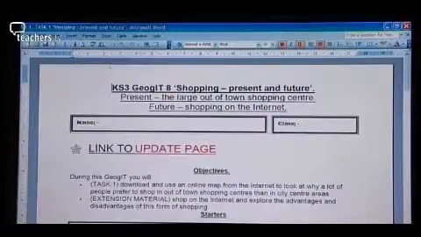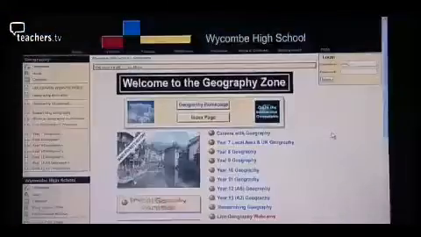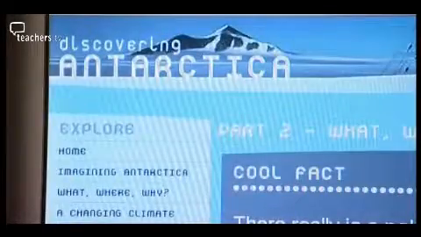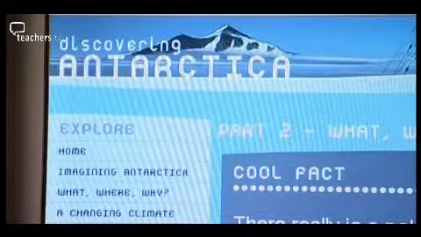Do you search far and wide for stimulating secondary geography ICT-based resources? Well, today on a resource review ICT special, we'll be exploring 3 that might be just what you're looking for. They are a CD-ROM of interactive worksheets, a high school website that contains a wide range of activities, and a website all about Antarctica.